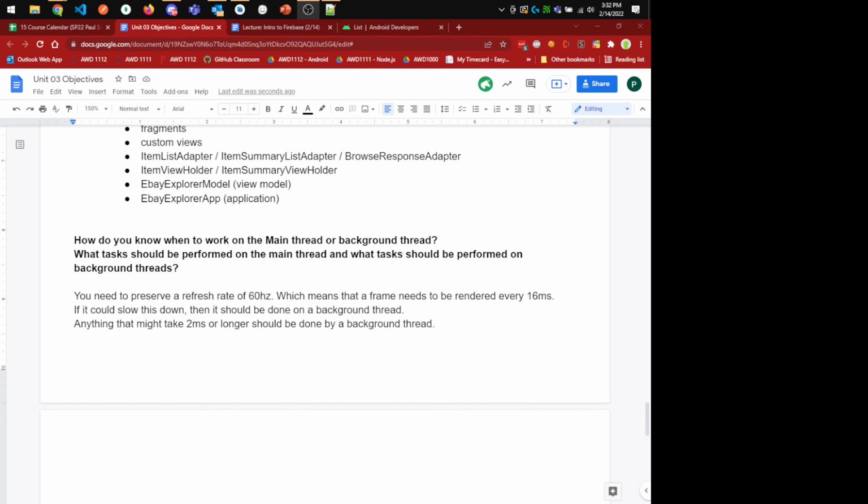What tasks should be performed on the main and background thread? The first starting point is if you don't care about how poor performance your app has, in theory, you could do everything on the main thread. Historically, we used to do everything on the main thread. That used to be the de facto way programmers wrote code. We have found with time that doing everything on the main thread doesn't produce a good user experience.